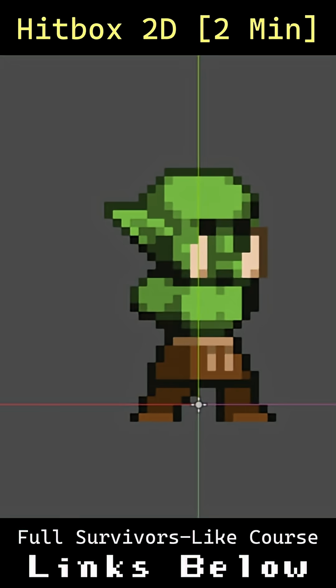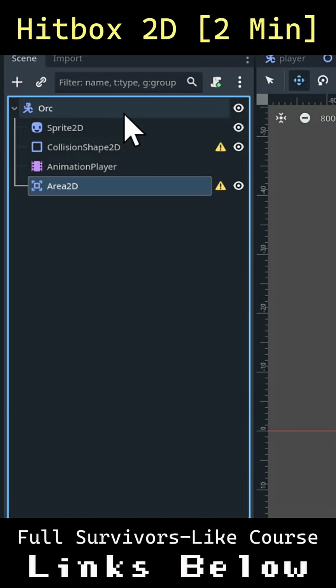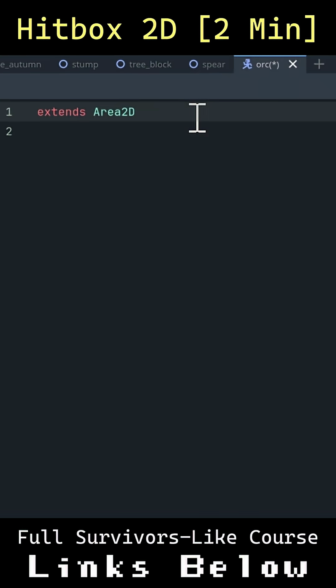So let's go to the orc, and I'm going to right click here and add a child node, Area2D. Let's rename this to be HurtBox2D. Let's right click it, attach a script. Now this script, we need to call it class_name HurtBox2D.